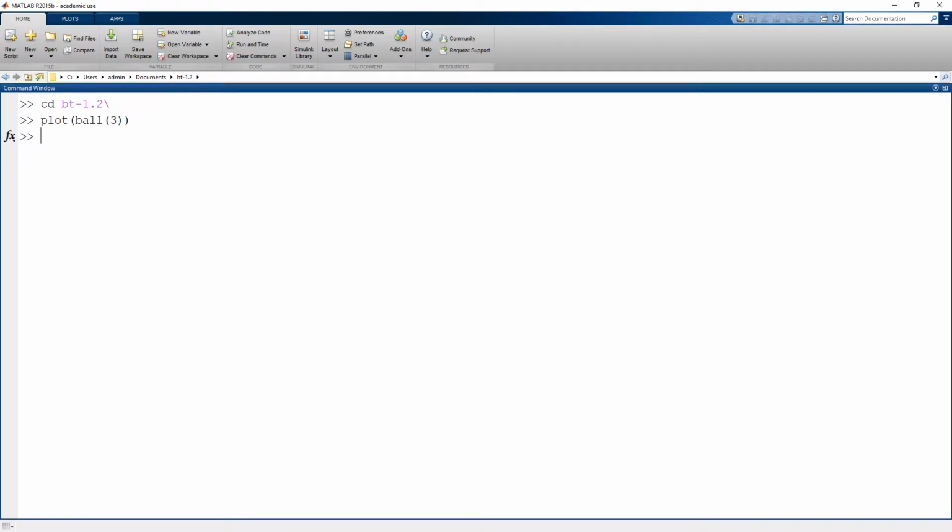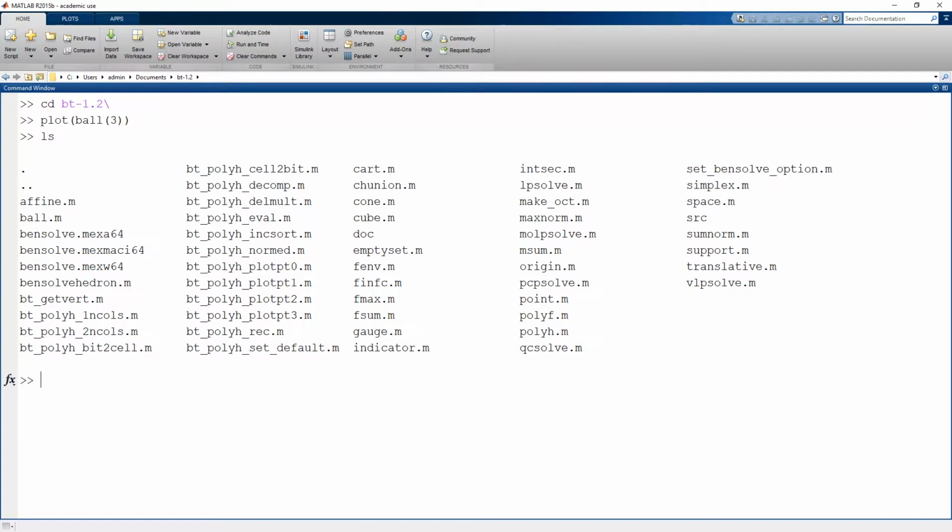If you are using Octave, there is one step you need to perform before you can use the toolbox, which is the following. If you look into the directory, there is a file called makeoct.m. You should call this function makeoct before you use the toolbox, then you should be fine.